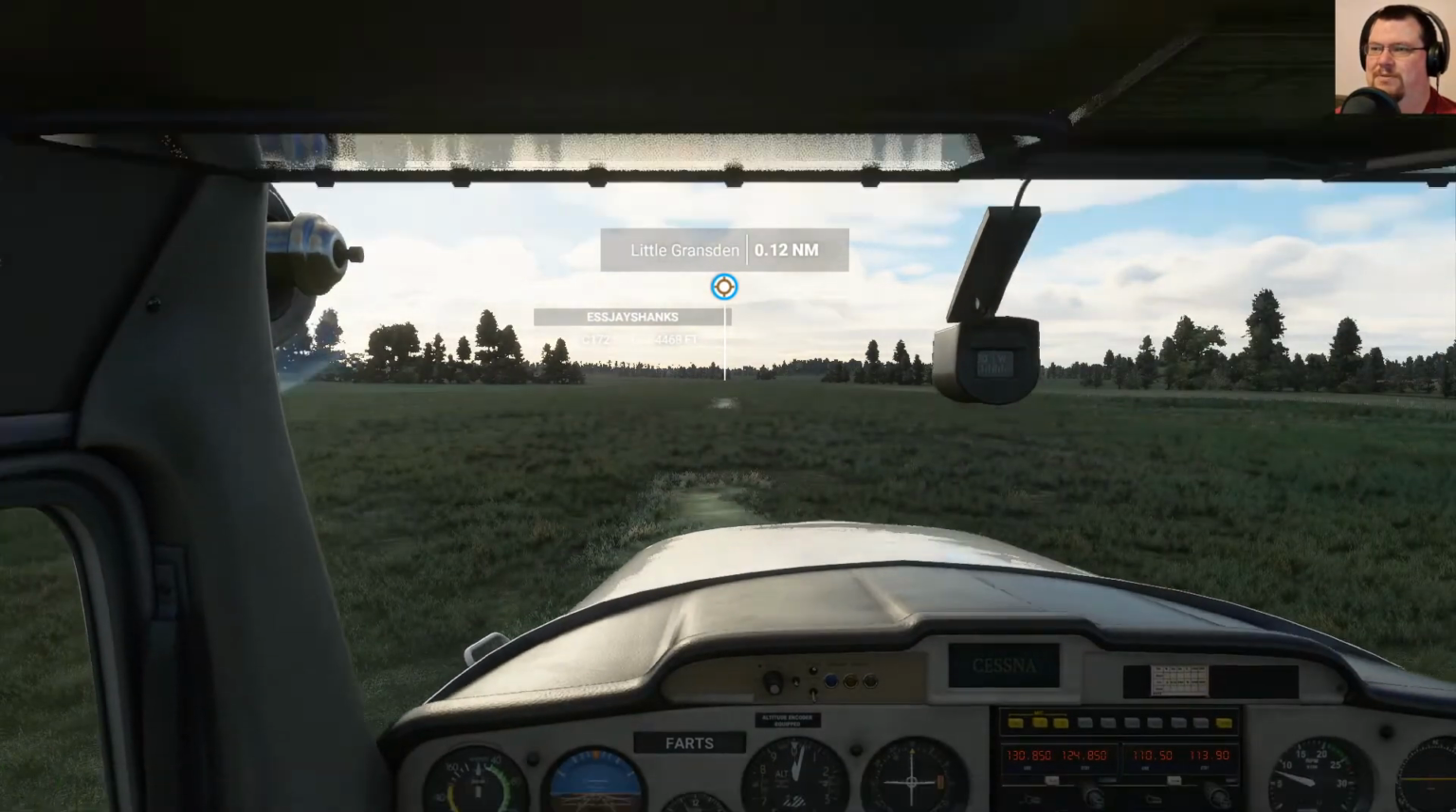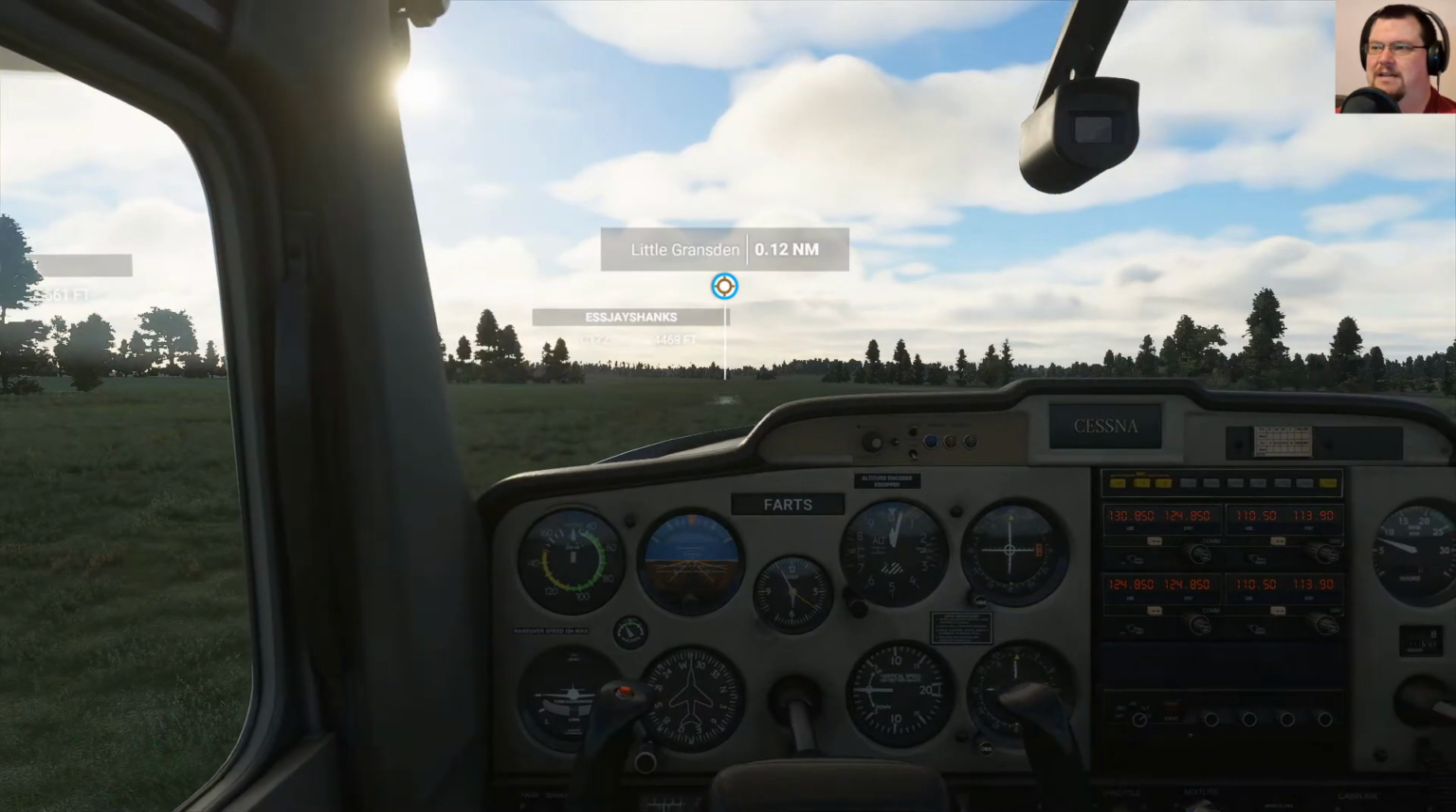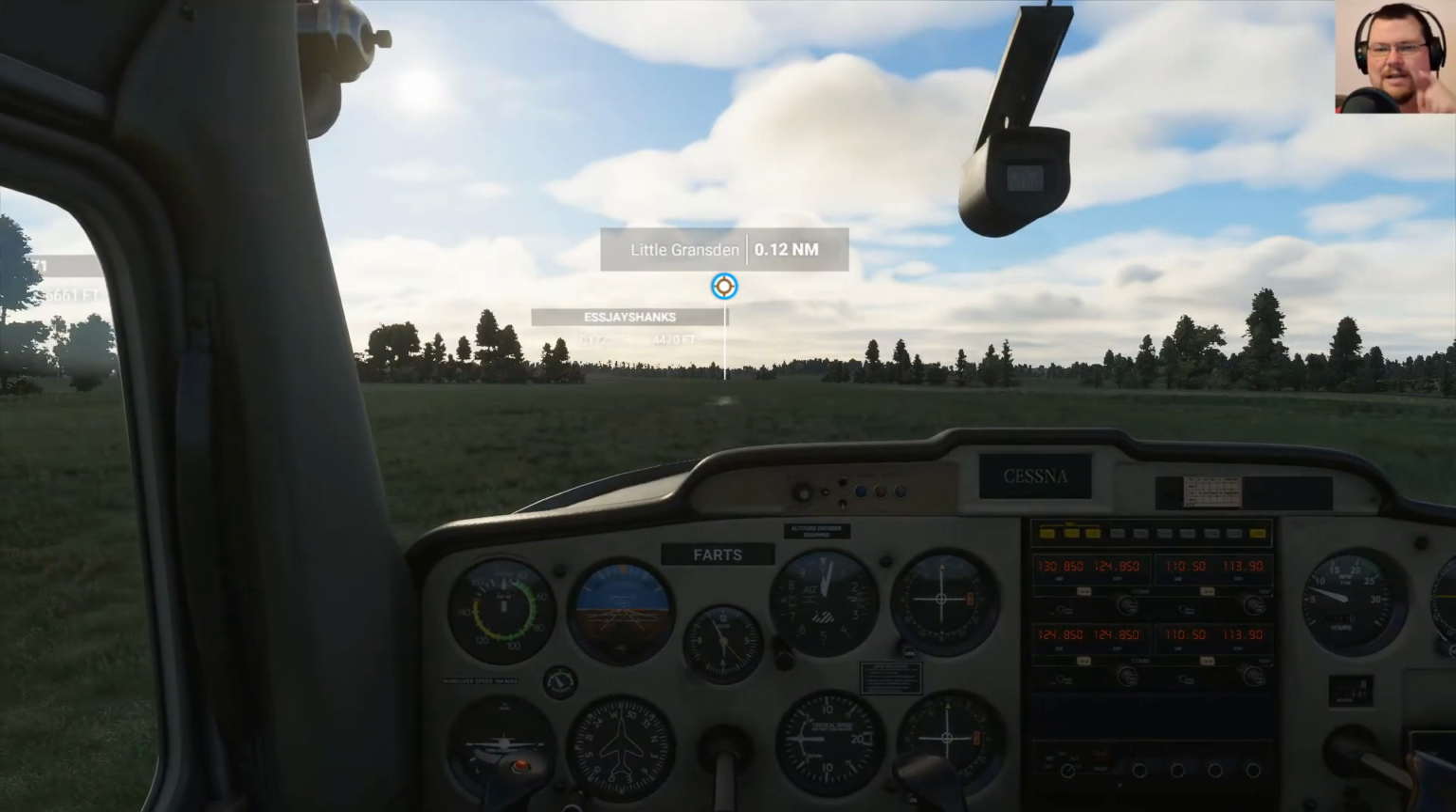You can stand up. You can't lean your head out the window, sadly. And there's no opening of the door to have a wee in mid-flight. So you just better hold it. Anyway, enough talking. Let's get in the air.